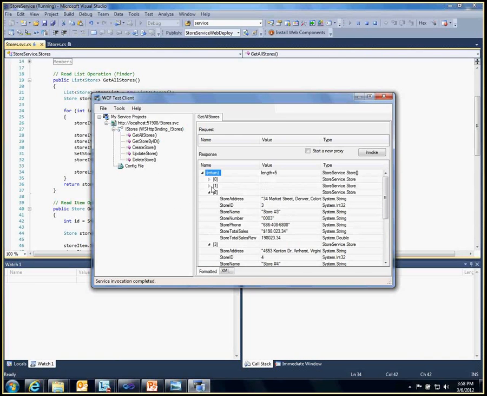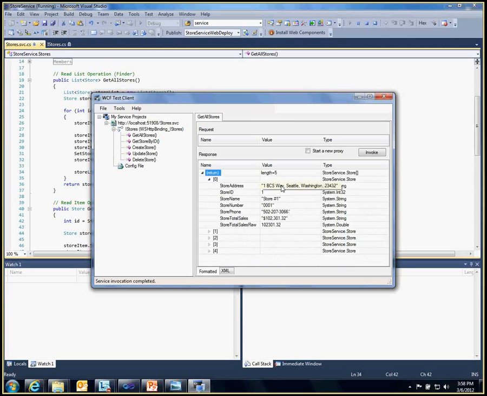So I've returned 5 stores, index 0 through 4. So we have our first store, store number 1. Here's the address, and here's our random phone number, 502 area code. I'll invoke it again and again, and you should see that store phone number change on every invoke.